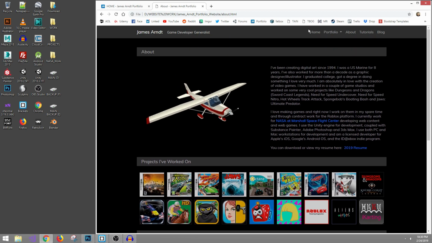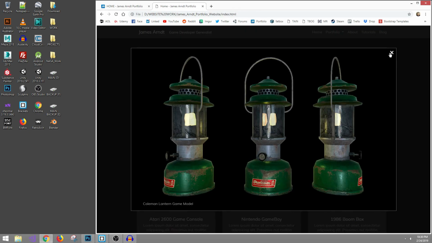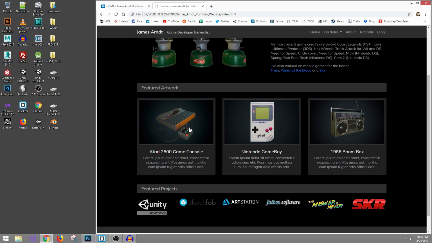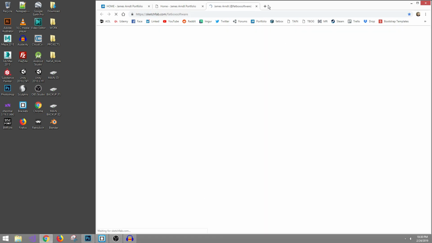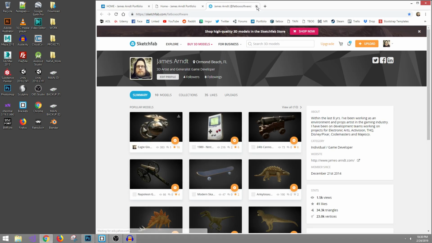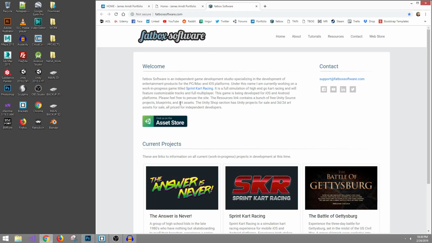Some of these pages, like the home page, all work. So when I click these links, they go to the games that I've worked on. The pop-ups are all working. All of these links at the bottom are working, taking you to the different social networks and different game or real-time networks that I'm in. And then some of my own stuff, like my own company here.